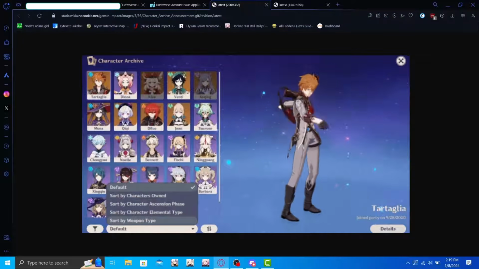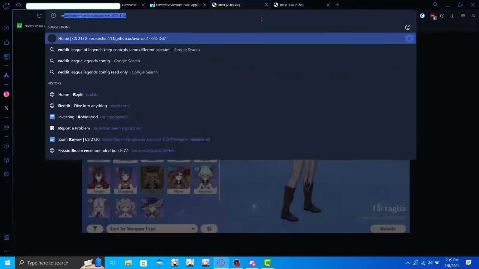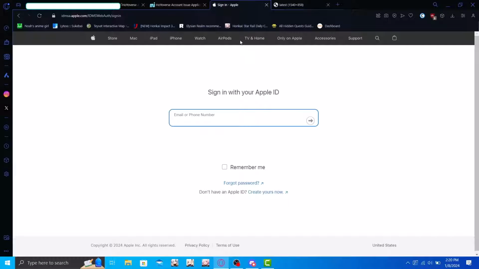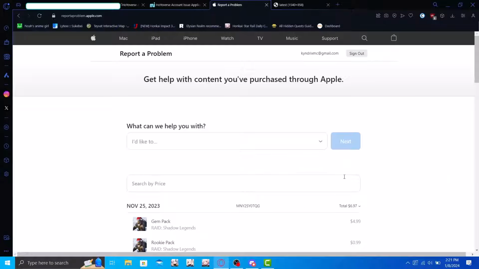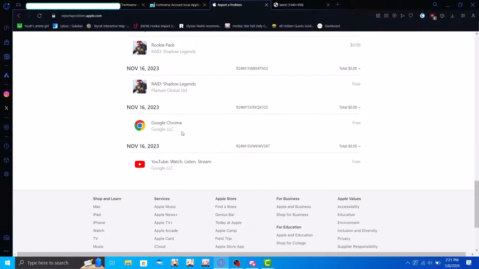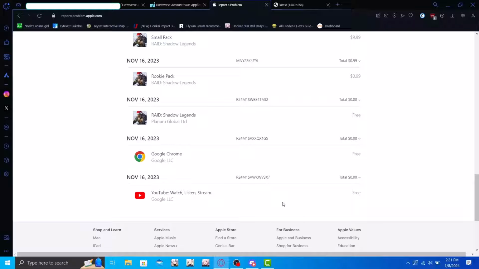Now, if you don't have access to that, then you can go to your purchase histories, such as reportaproblem.apple.com, and this will actually show you when you downloaded certain apps. So here's an Apple ID I actually used to do freecash offers, so you're going to see a lot of Raid Shadow Legends, but you're going to see that it actually shows when you first downloaded apps on this Apple ID. So for example, I downloaded YouTube on November 16th. So what you can do is log into the Apple ID that you used to download Genshin Impact, and then just scroll all the way down until you find the date that you downloaded Genshin Impact.